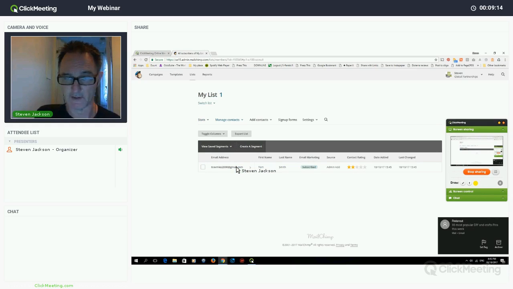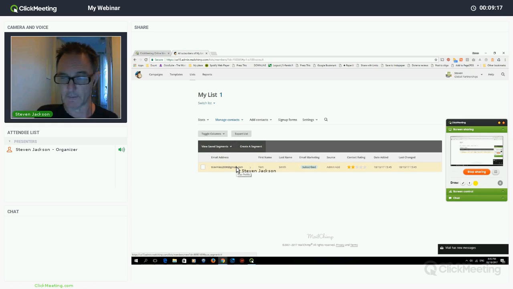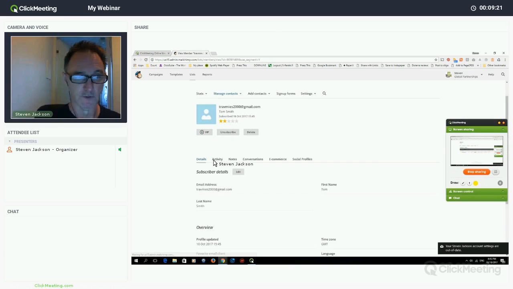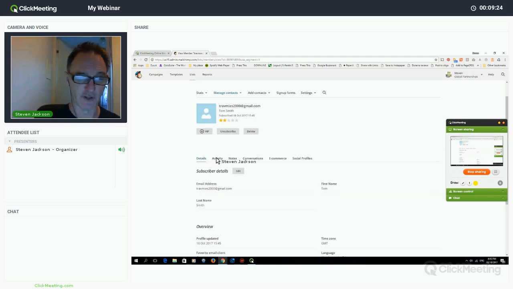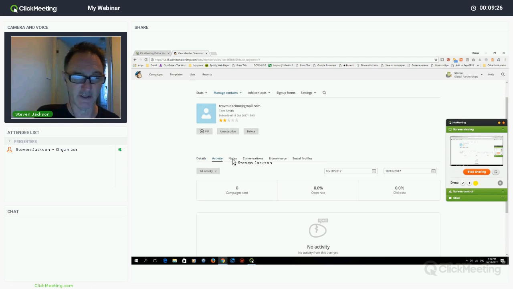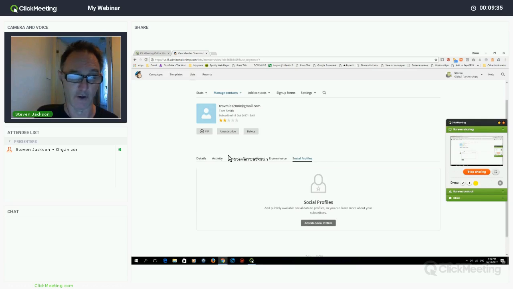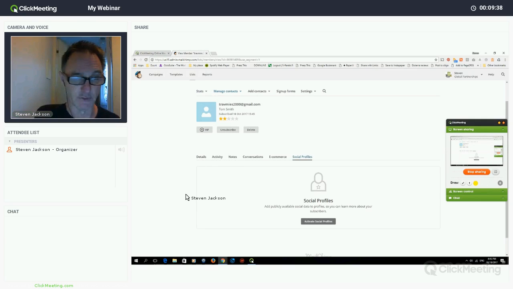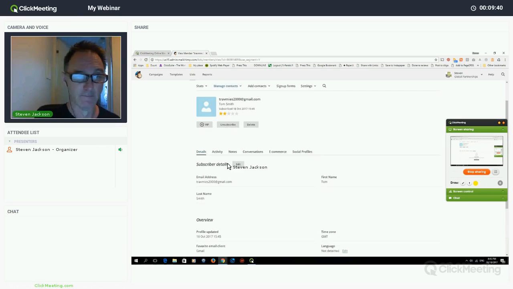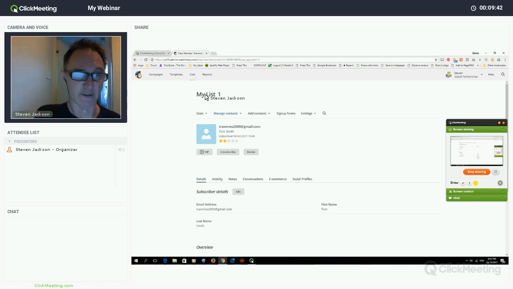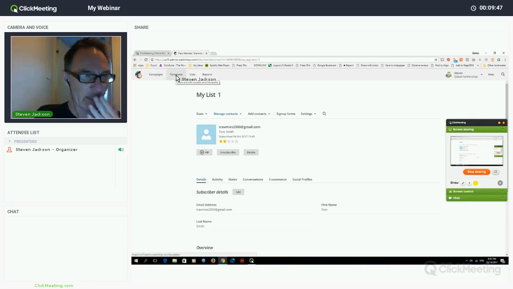If you need to update the list in any way, you can go there and it will tell you their activities. So once they've received an email, you will see their activities, and you can put some notes there if you want to add some information about them. Sometimes they may have a social profile as well, which pops up, so you can get some more information about them.